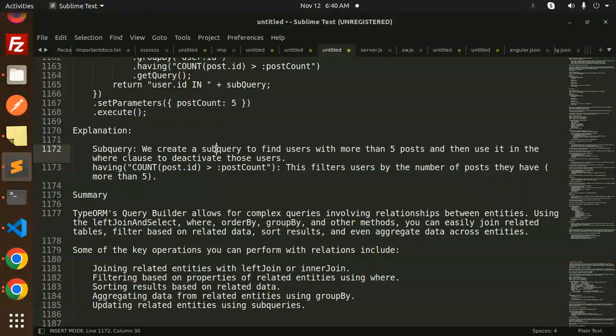We create a subquery to find the users with more than 5 posts and then use it in a where clause to deactivate those users. Okay, because the active part is not there, I haven't created that field, so we will discuss it later on. Okay, summary: TypeORM query builder allows complex queries involving relationships between entities.